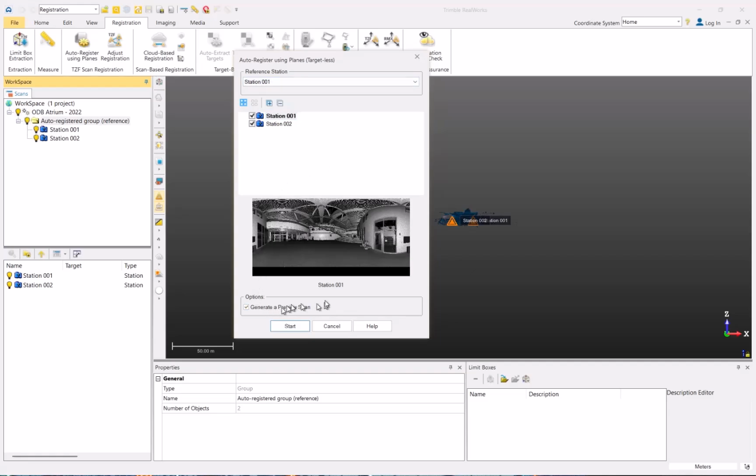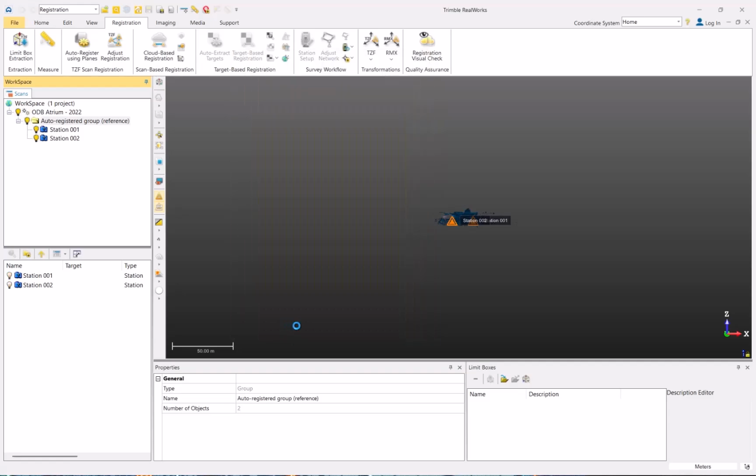You always want to generate a preview scan, and then I'm going to click on Start and let it crank away. And then you can see the progress down here on the bottom. Within a few seconds, hopefully, or minutes, if it takes a while, you will get this finished.